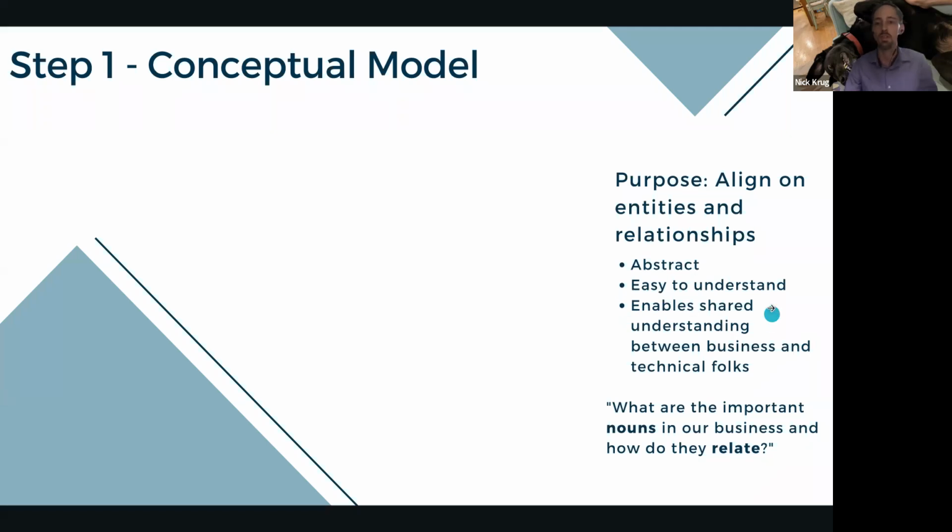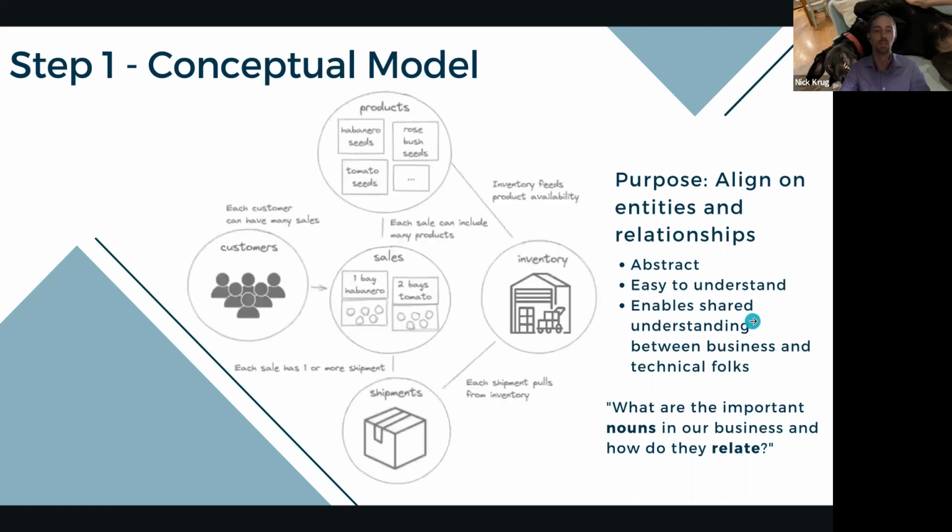The basic purpose of this is to align between the business side of the house and the technical side of the house on the entities and the relationships between them. You're going to see that the conceptual model is very abstract. It's easy to understand, and it enables this lockstep alignment so that everyone knows exactly what we're trying to build. The central question that you're trying to ask with a conceptual model is, what are the important nouns to our business and how do they relate to each other?